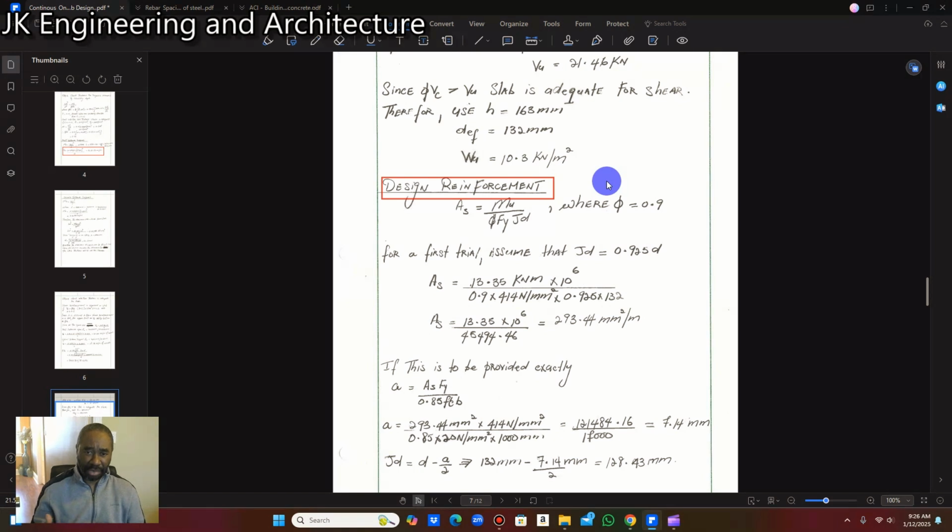Alright, so for our design reinforcement, we're going to calculate our area of steel. If you have been following my previous slab reinforcement design videos, you will have come to realize that the formula to calculate the area of steel is the moment divided by phi times Fy, which is the yield stress of steel, times JD, which we term the lever arm, where phi is equal to 0.9.